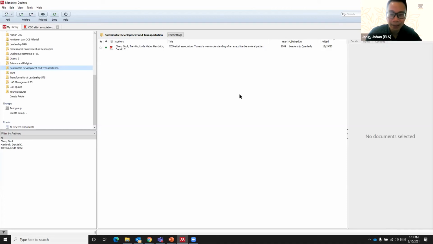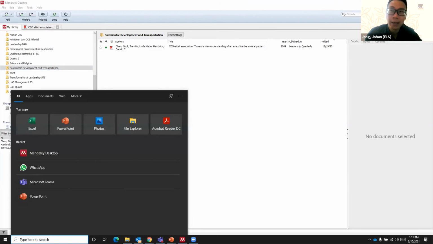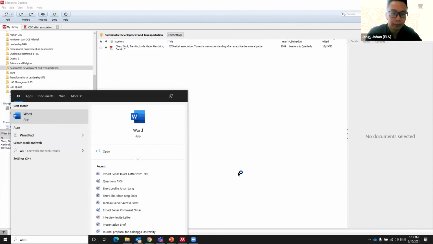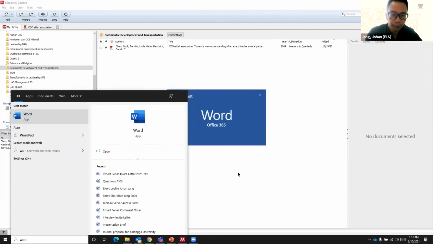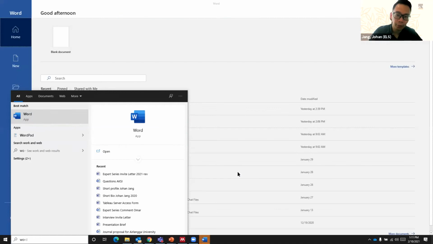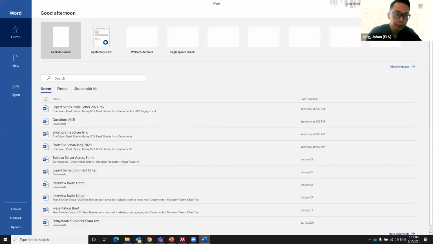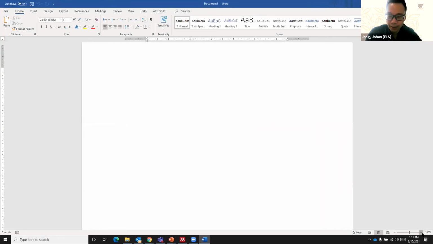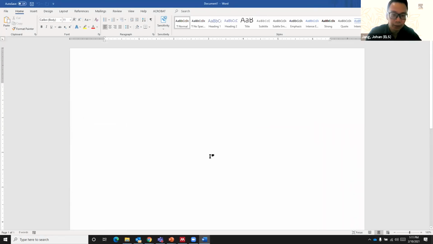Now, the last part of Mendeley is I'm going to show you Mendeley combination with Microsoft Word. So let me open my Word first. This is also one of the most popular features in Mendeley. Students really love this, and I think faculties will also love this.